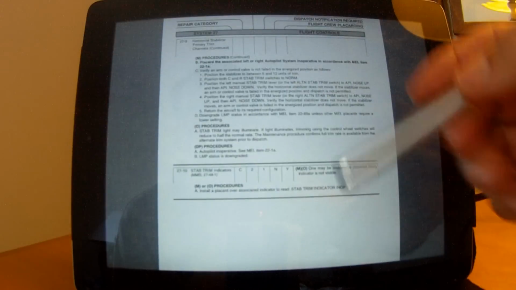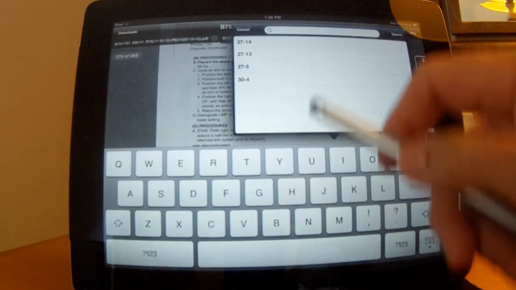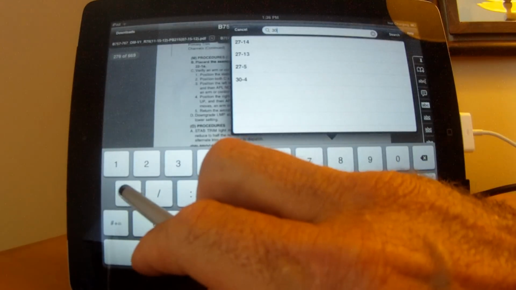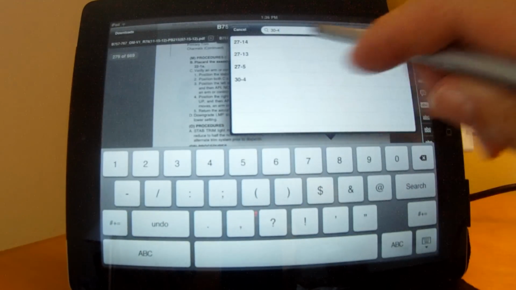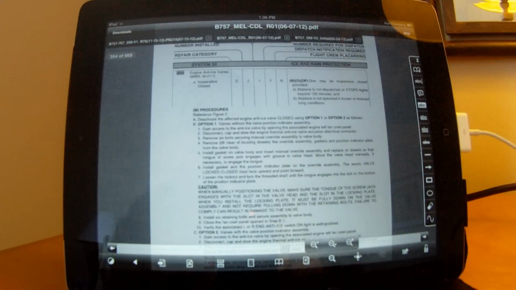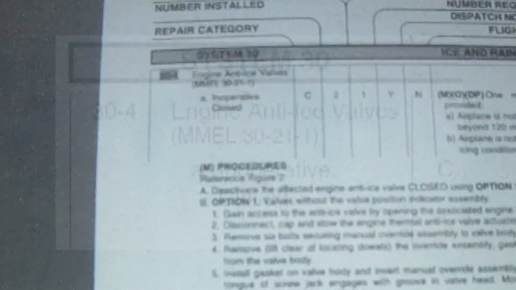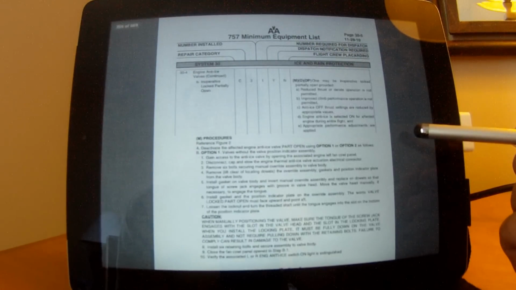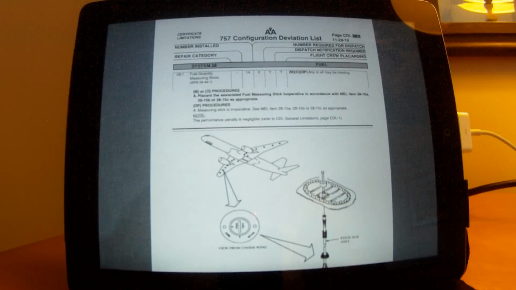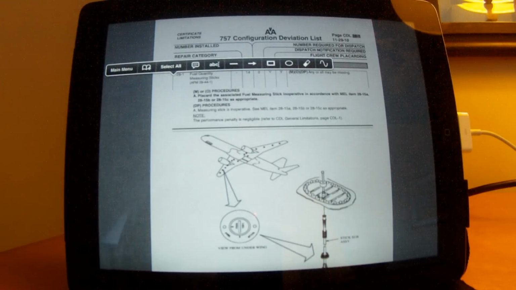So MEL item open, don't care what it is. We're down here to search. Click on our little magnifying glass. Type in 30-4 only and hit search. And again, we might expect it to stop in several different places, but here we have 30-4A. Well, to make our way to B, we're just going to have to tap on the screen, move through the pages until we find 30-4B. This search method will hold true for CDL items as well, noting the nomenclature.